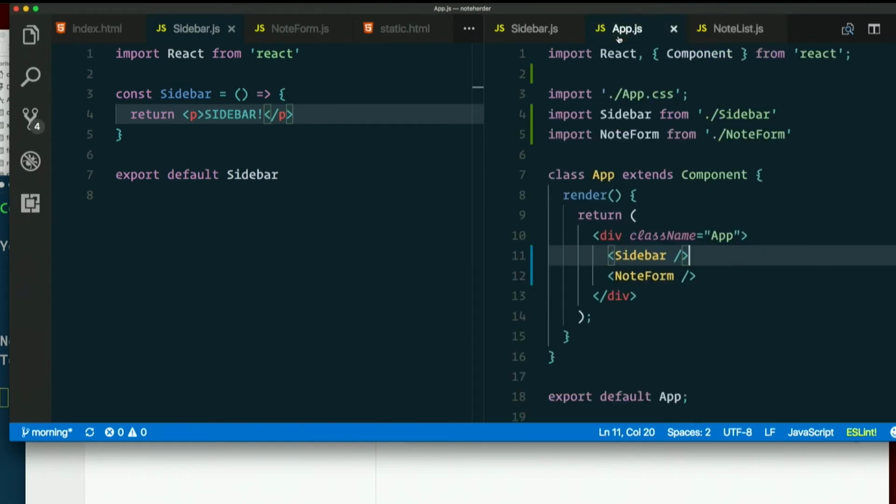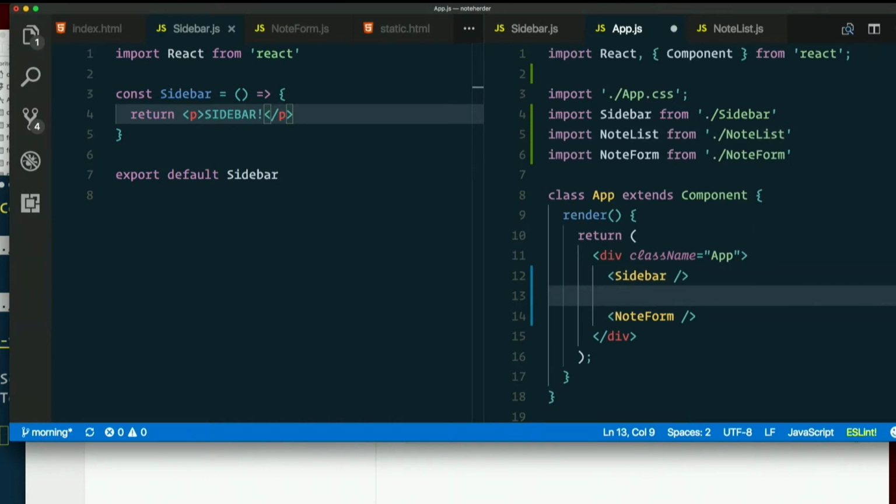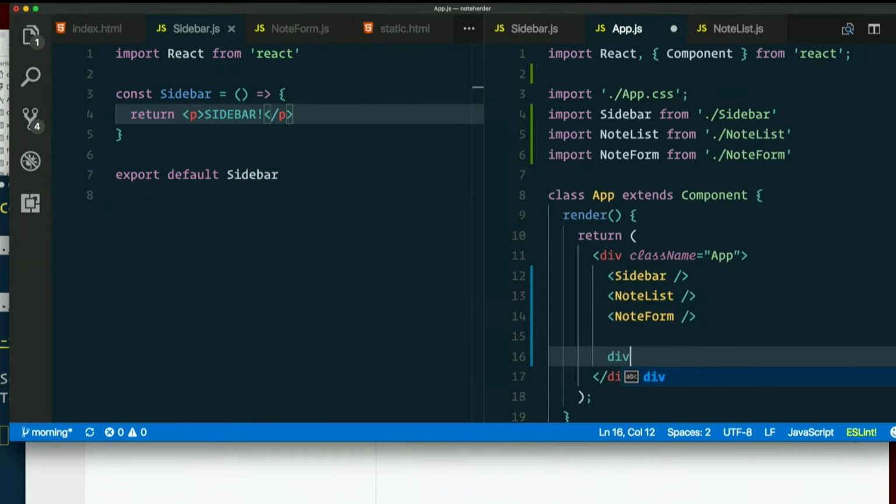Okay, so let's return anyway a paragraph with NoteList. Go back to app. Import that rascal. The order doesn't matter. I'm just importing them in the order in which I'm going to use them in the markup. Import NoteList from ./NoteList. And I'll stick that between the sidebar and the NoteForm. Oops. That used to work.